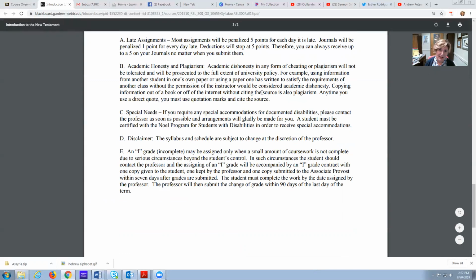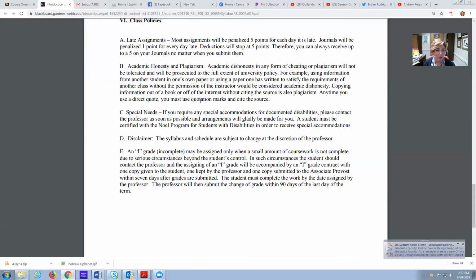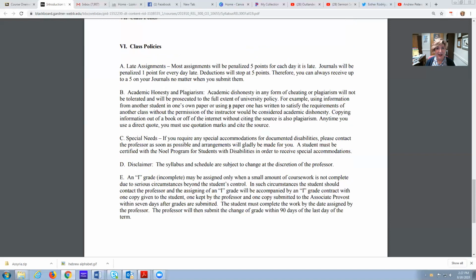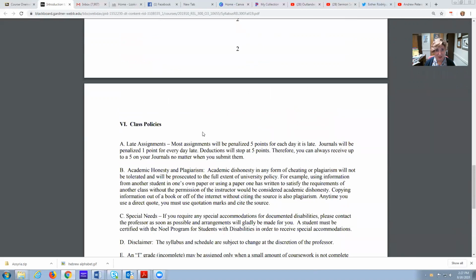I don't want you to plagiarize. That means taking somebody else's work and making it seem like it's your own. If you have special needs, I'm happy to accommodate you. The syllabus might change, and you can get an incomplete in the course, but I wouldn't recommend it. So those are all of our policies, and that is what you have to look forward to in this class. Please email me with any questions that you might have.